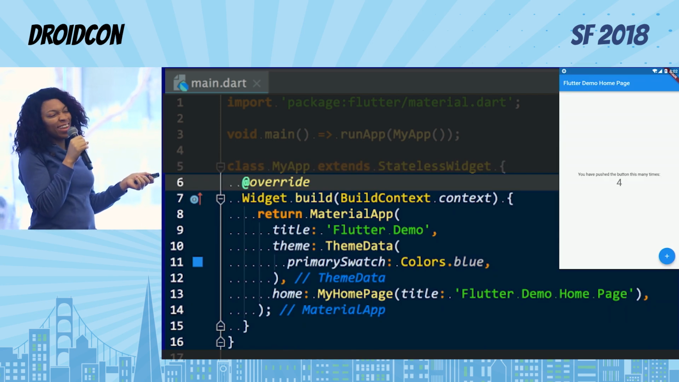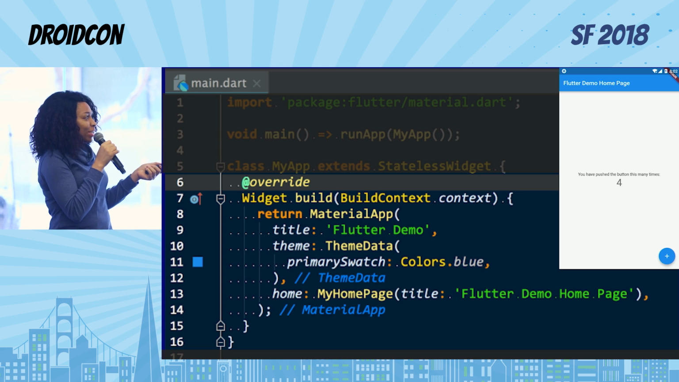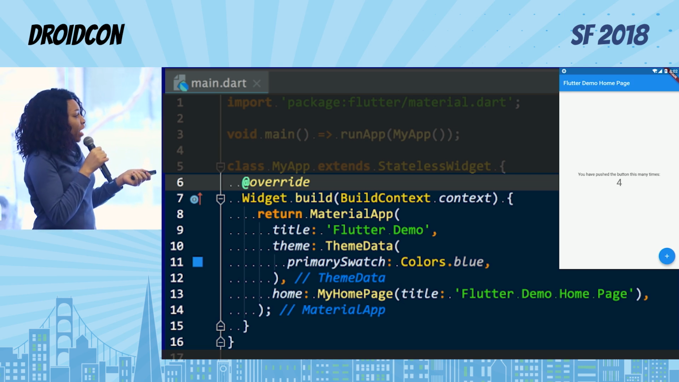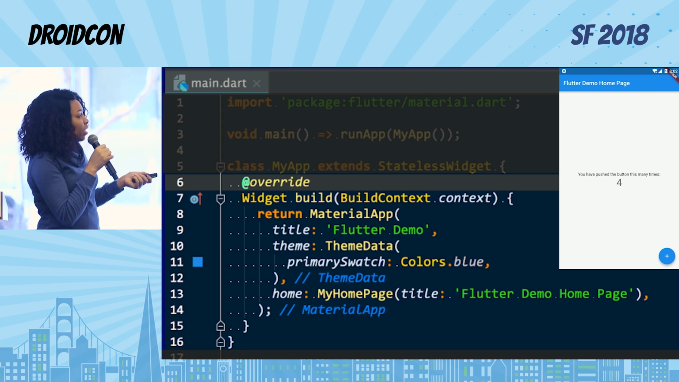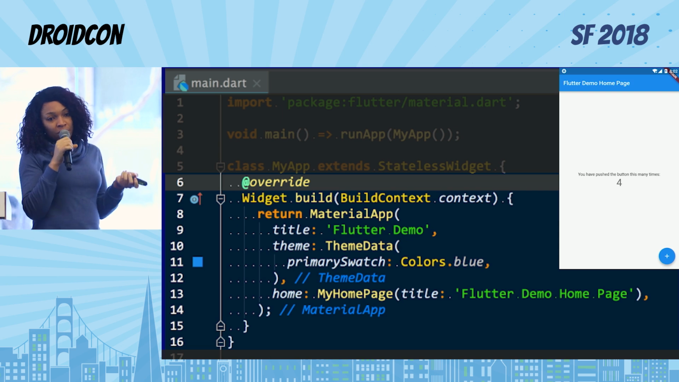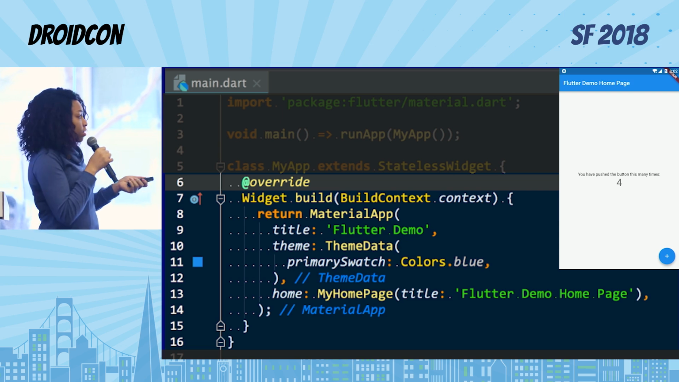And in the build function, we return a widget. So MaterialApp is also a widget. Inside of a MaterialApp, we have title, ThemeData is a widget, MyHomePage is a widget. So you can just sort of get the hang of it. A lot of things in Flutter are widgets.